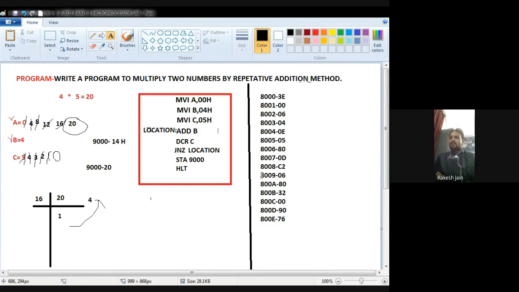See carefully, from 8000 I have to load 3E, then 00, then 06, then 04, then 0E, then 05, then 80, then 0D, then C2, then 06, then 80, then 32, then 00, then 90, and then 76, and then one more time next. I do all this similarly in the 8085 simulator. I will show you once again so that it can be cross-checked.